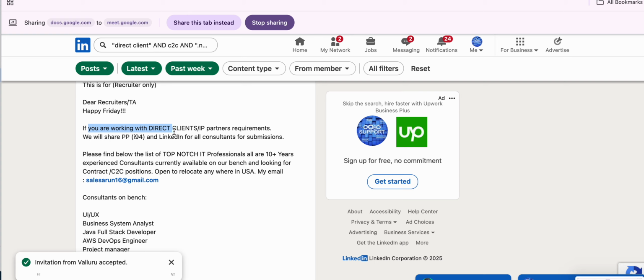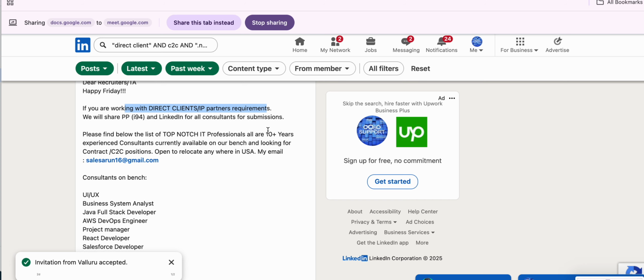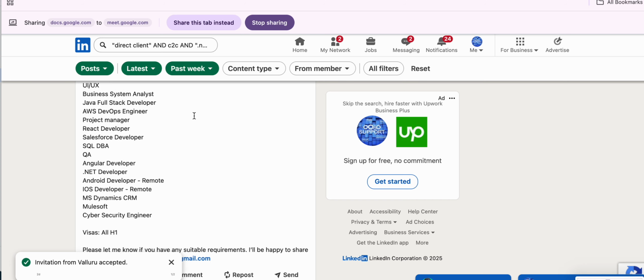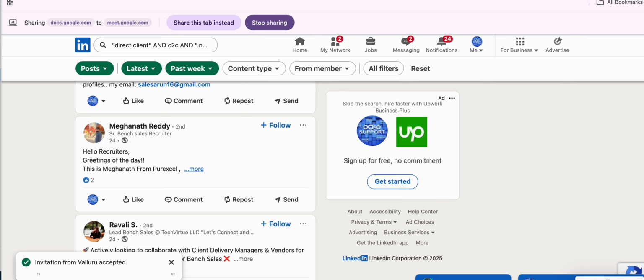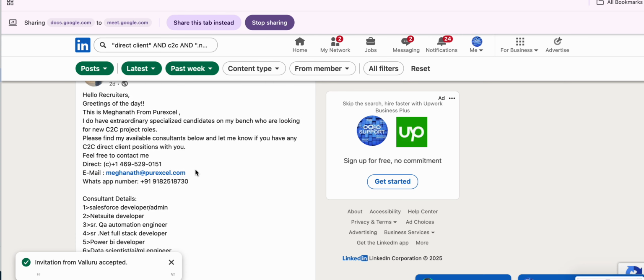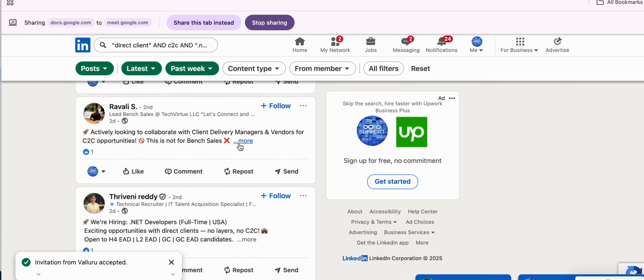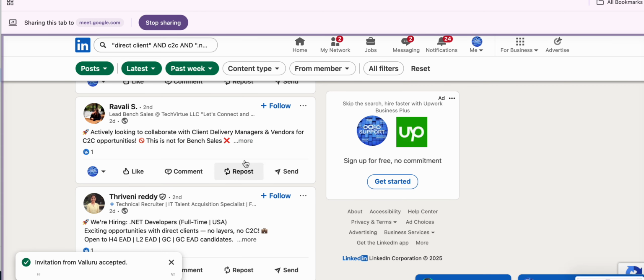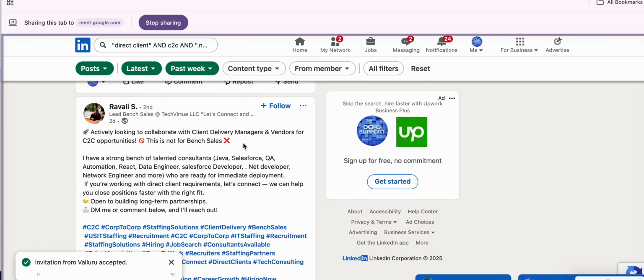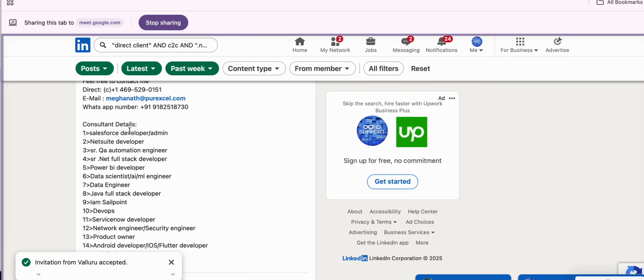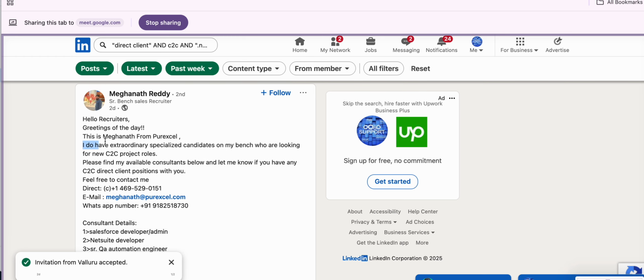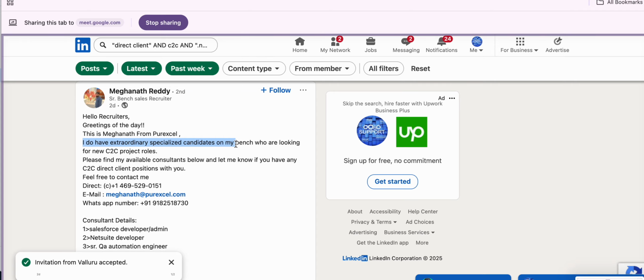This is not a position. You can see it says if you are working with direct clients, partners requirements, LinkedIn for all consultant submission. So this is not a job. We actually need to find the jobs. I hope you can understand which is a job and which is not. Another says I do have extraordinary specialized candidates, so it is not a job. They have the candidates. There's an issue, I couldn't see the LinkedIn account. Now it is visible. Yes, sir, actively looking to collaborate. Like here in this post, it is written, I do have extraordinary specialized candidates on bench. So it means it is not a requirement. We need to have the requirements.